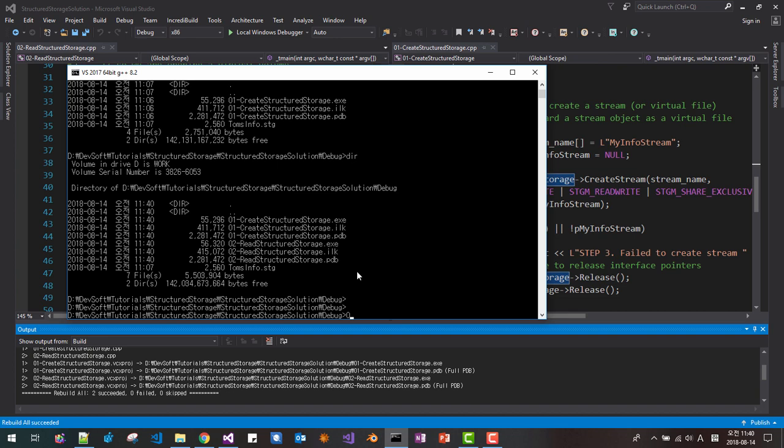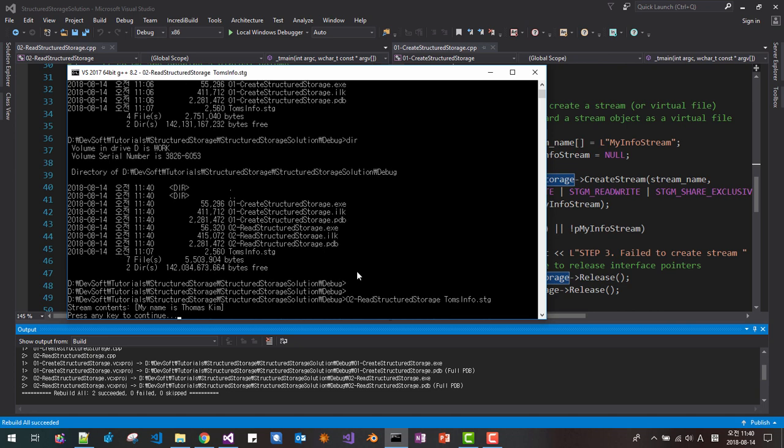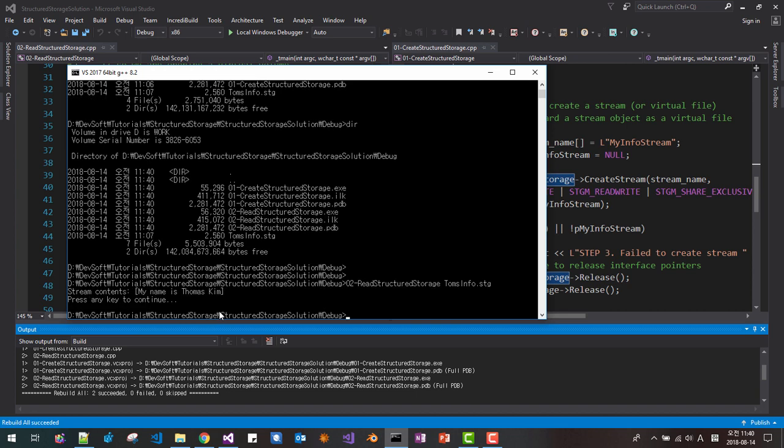So O2 read structured storage, forms info StG. Wow, see, string contents, my name is Thomas Kim. Okay, so this way we can implement our program, structured storage.